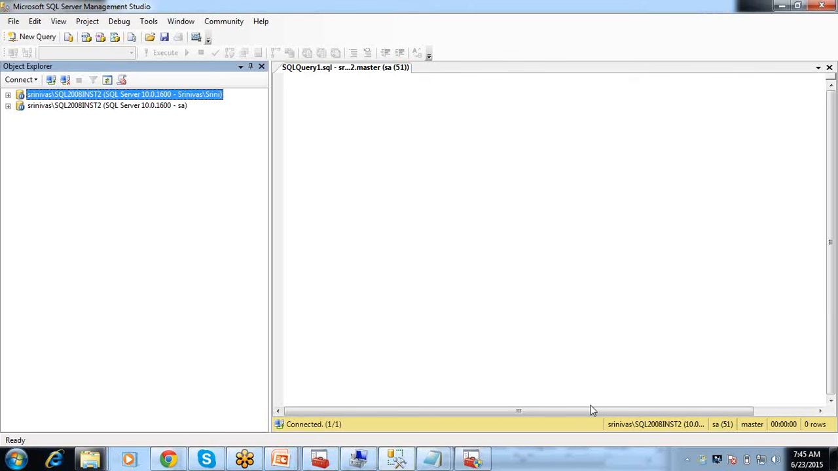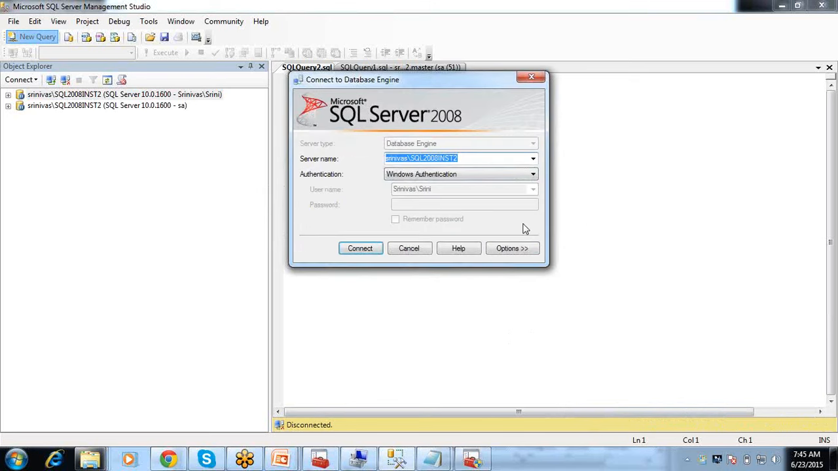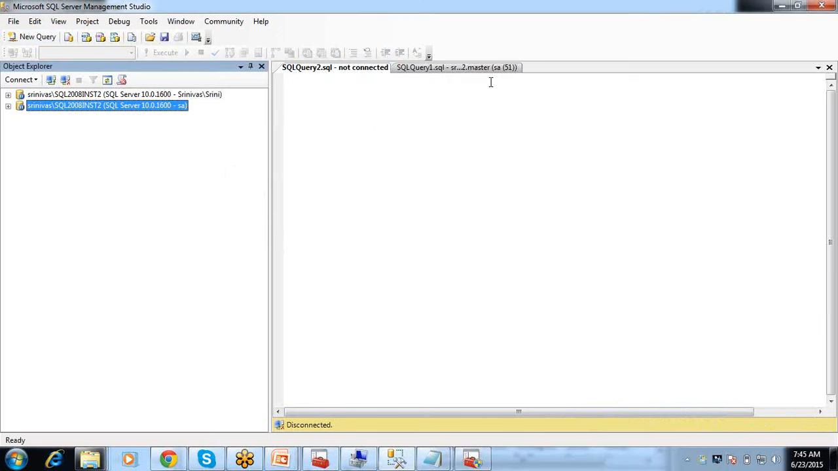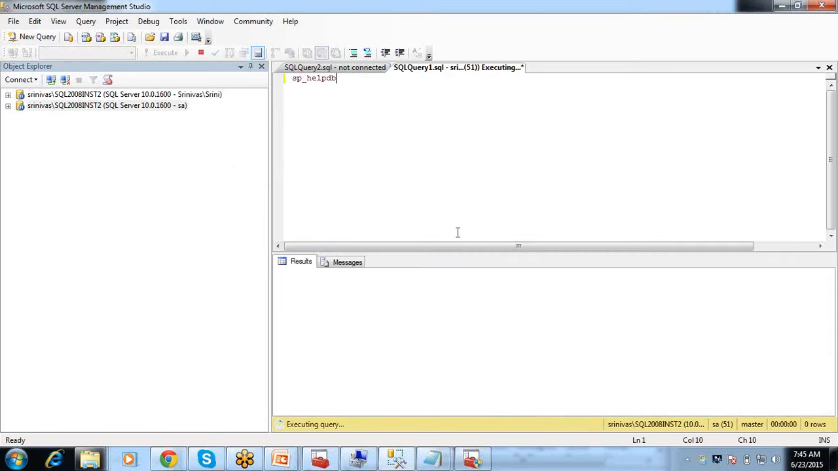If you select the Windows one, I'll connect a new query. See, when I try to make a new connection, it throws the error. But with the existing session, which is 51, I am able to make a connection. I'm coming back here to 51. If I run any query, sp_helpdb, I will explain what this is, everything I'll explain. Here it gave the result.